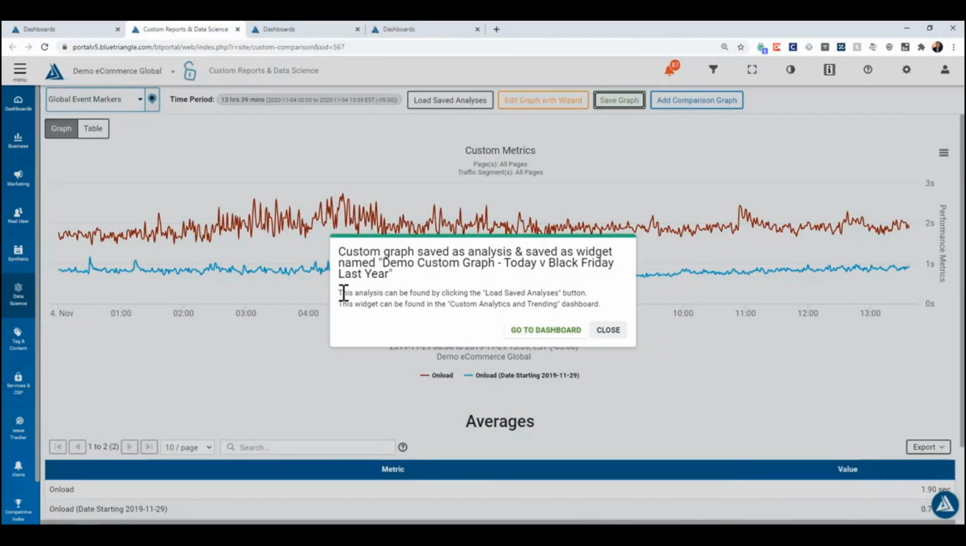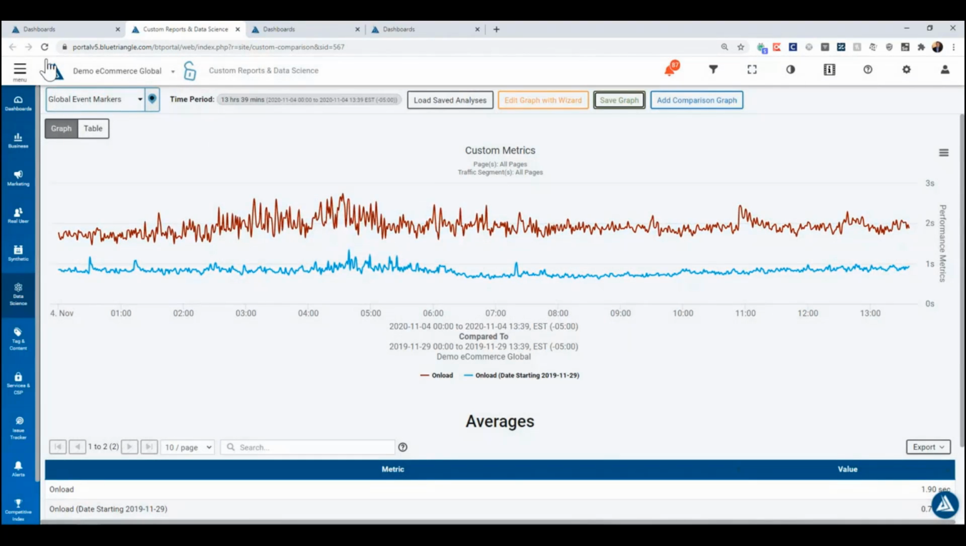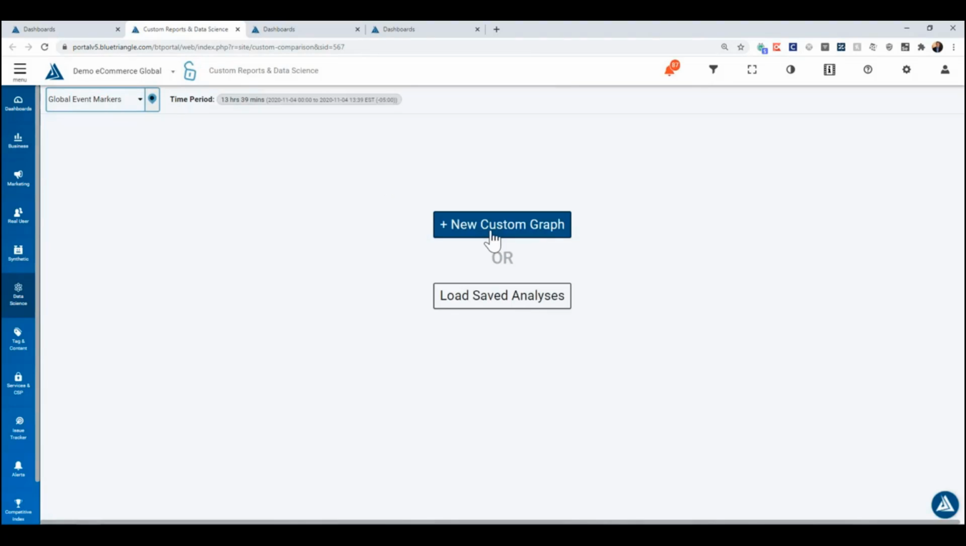So the analysis is going to pull up this same graph for you in the data science, and you've saved it, and you can access it here in the load saved analyses. And then of course, we've also saved it as a custom widget, which we can find over there in the dashboard. So I'm going to close this. I'll just show you what this looks like here.